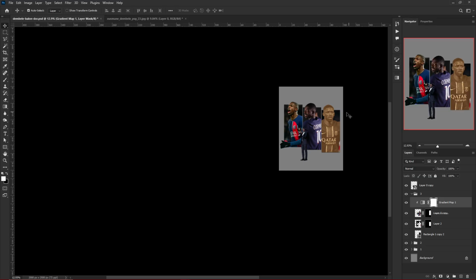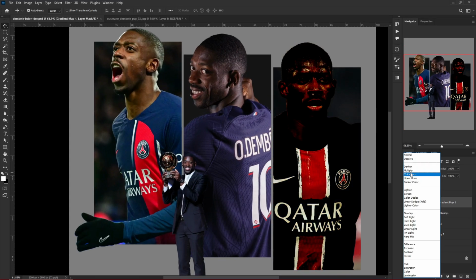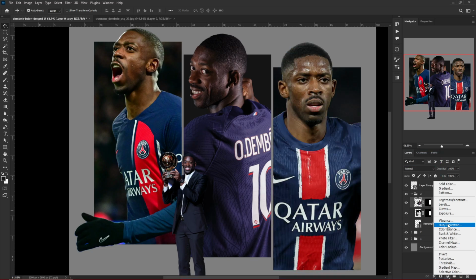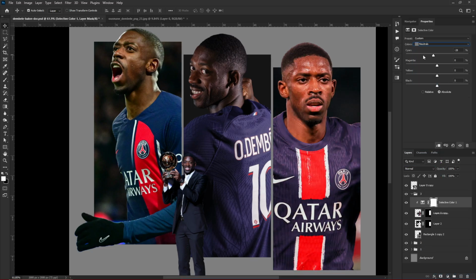And now it's time for color grading. For this, I used a gradient map, paired it with blending modes to get the desired results. And in use cases where I didn't get the desired look I was going for, I used the selective color adjustment layer to tweak certain colors including the shadows, midtones and the highlights.